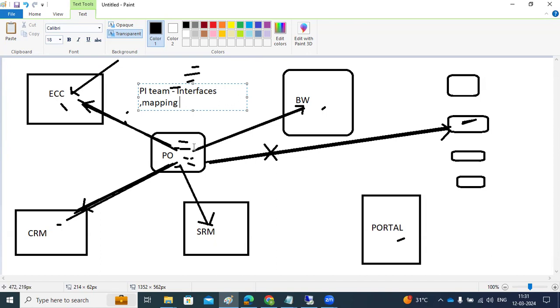But how to pick it? What type of data? How to convert the data? They have some functionalities, the adapters, in the PO system. Those adapters will process the data from one system to another system and convert the data here. So the PI team will establish the interfaces between all the systems.